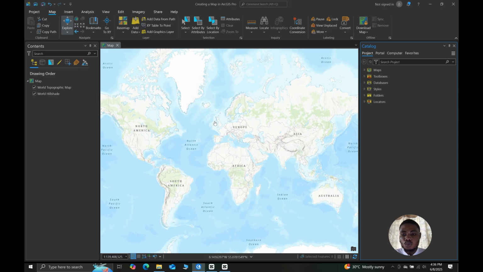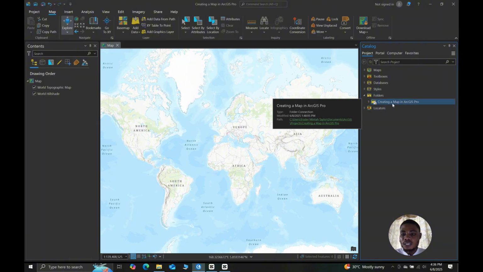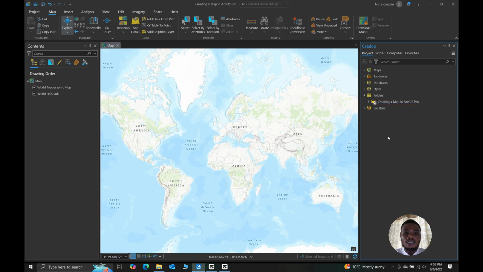Now, with the first part, which has to do with connecting the folder that contains all the data that you want to work with. Under the catalog section, right under folders, you see the folder that is being created over here, creating a map in the ArcGIS Pro. It's the folder that is actually containing the whole project package of this project that we have actually opened over here. So to connect our folder that contains the data, we select folders, right click on it, and then we go to add folder connection.